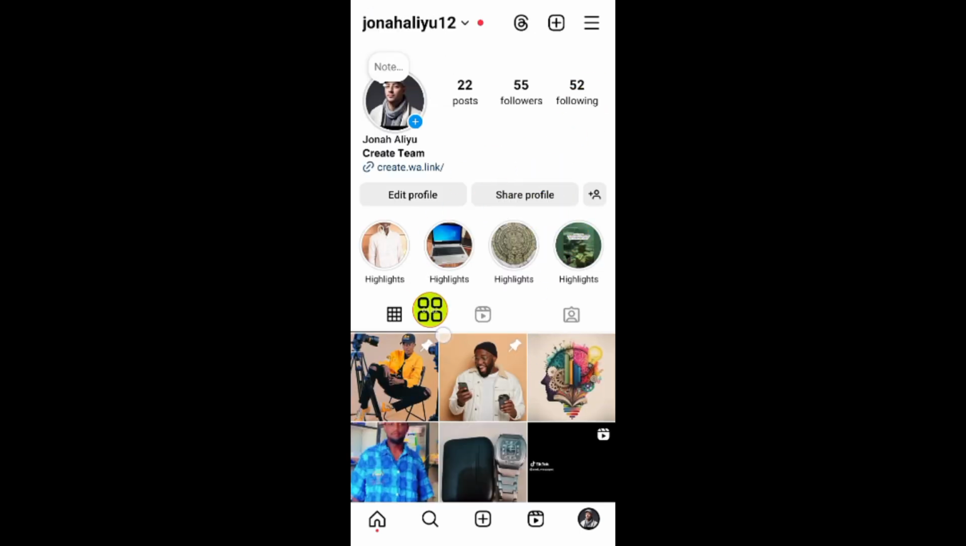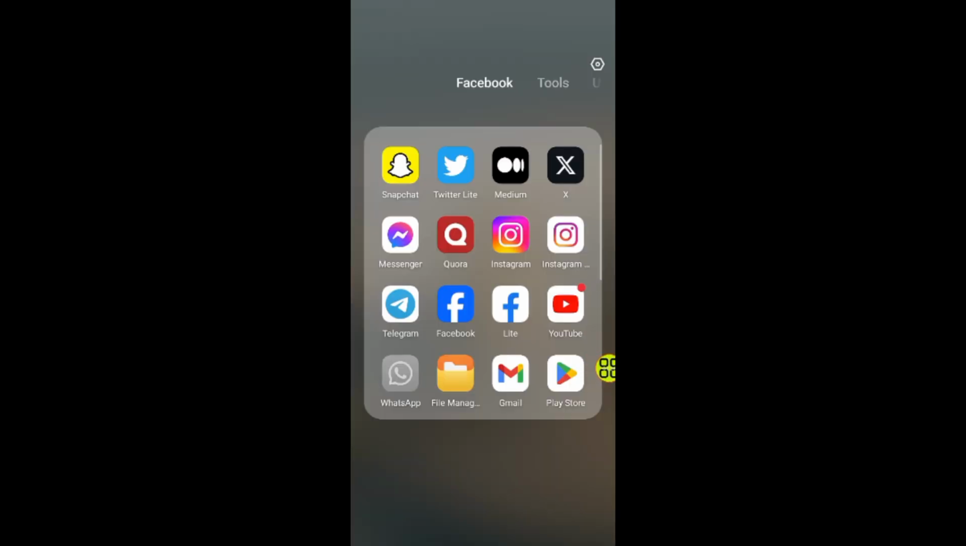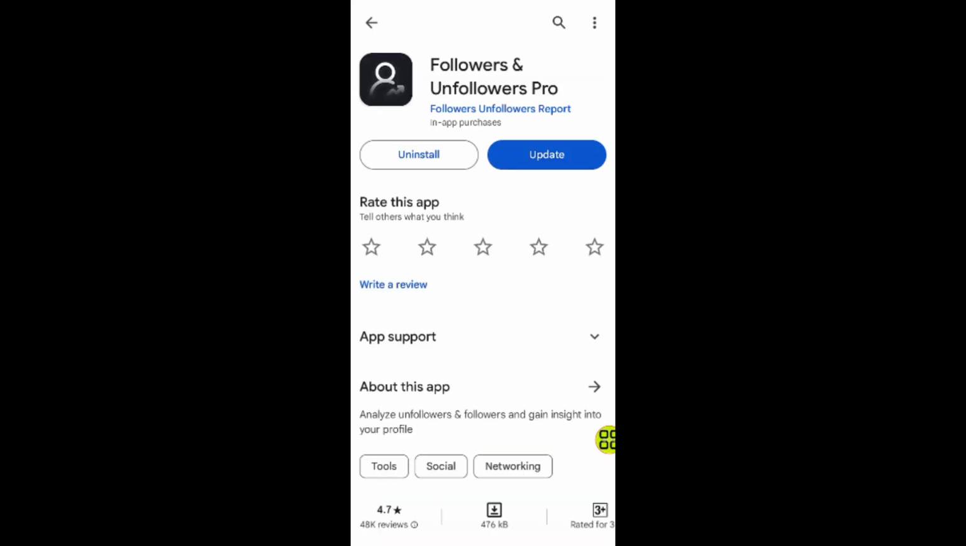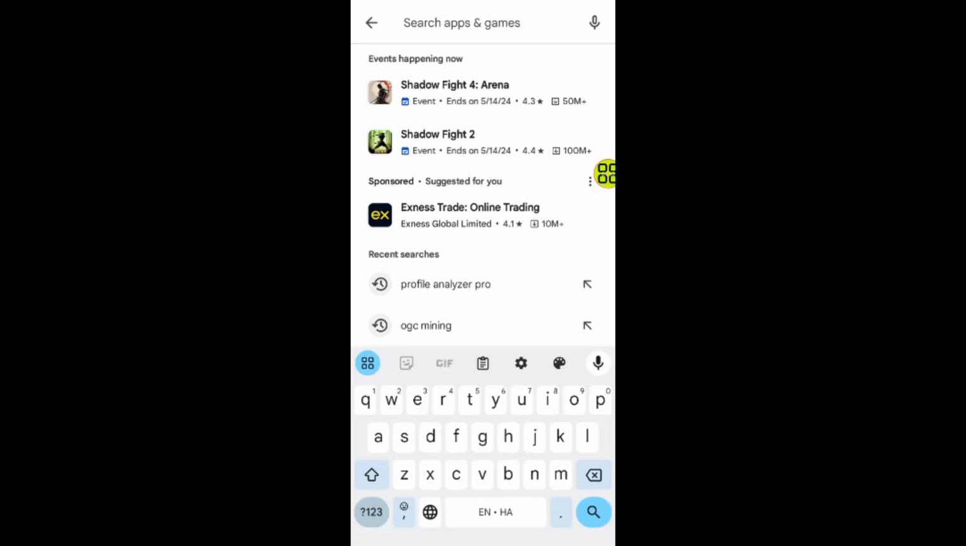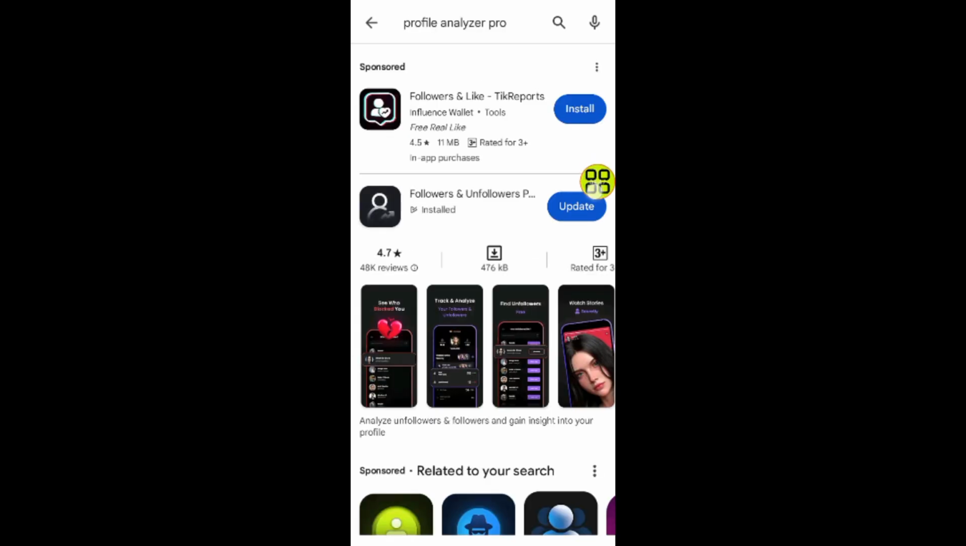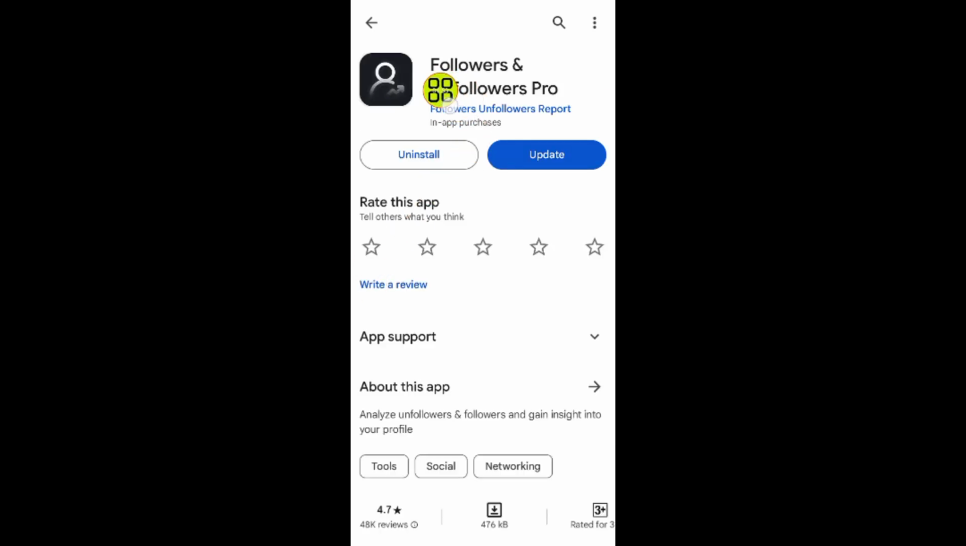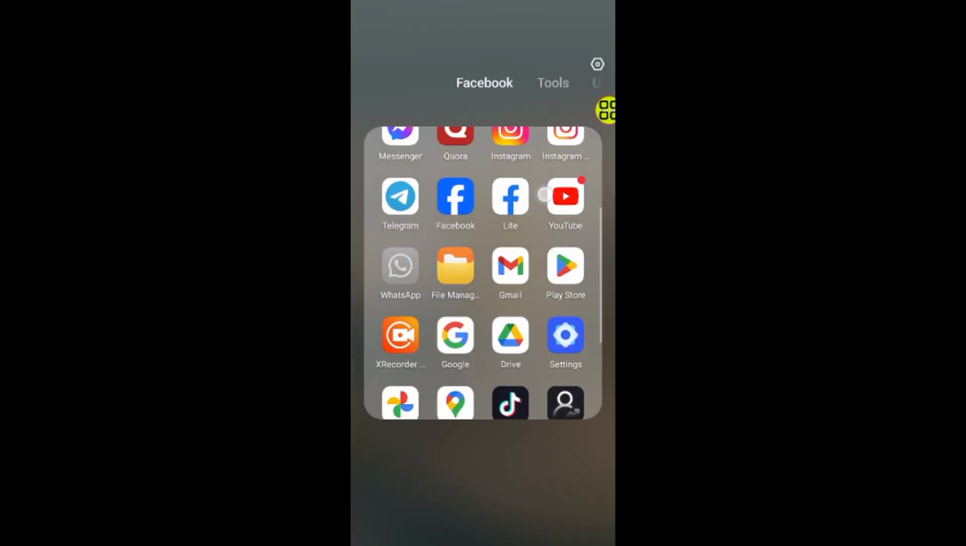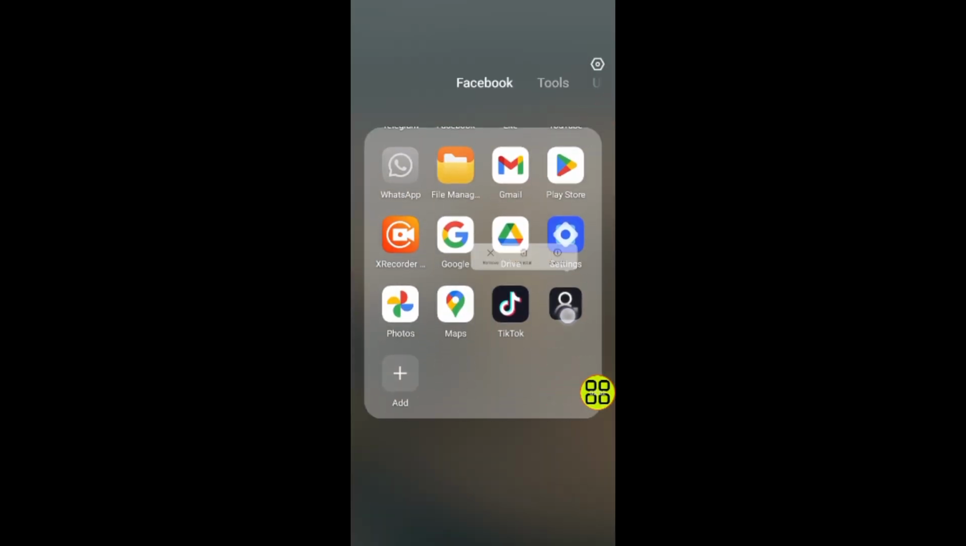Close your Instagram. Go to your Play Store or App Store, and search for this application. Here is the name: Followers and Unfollow Followers Pro. After you download this application now, here is the application. Open the application.